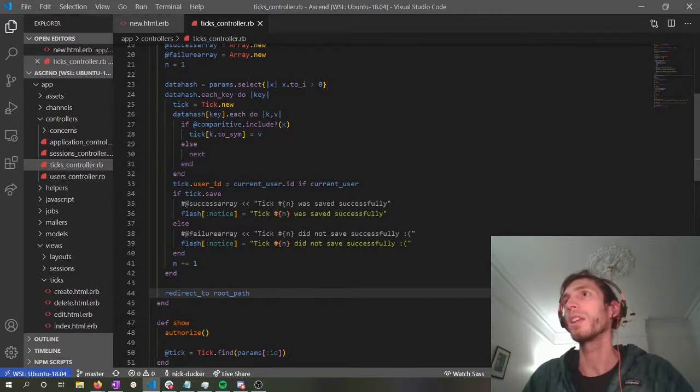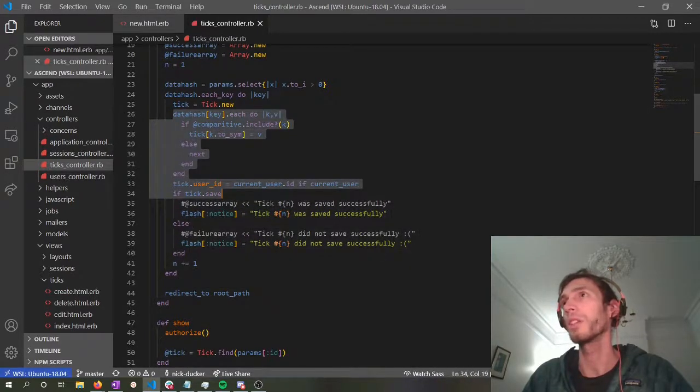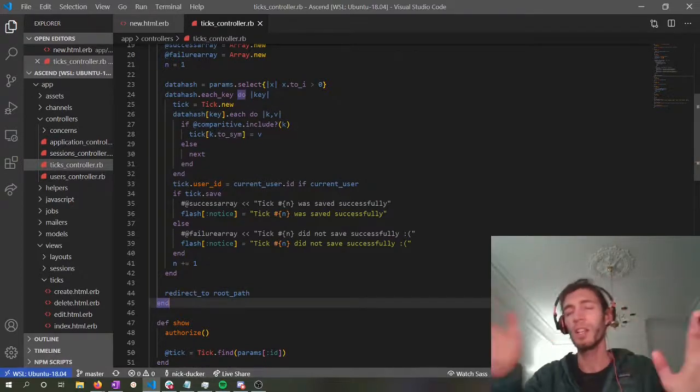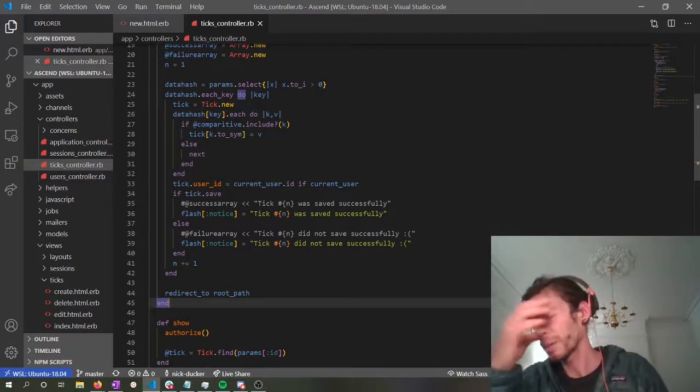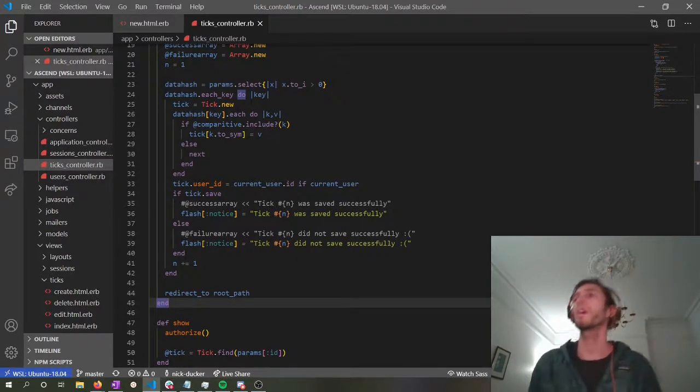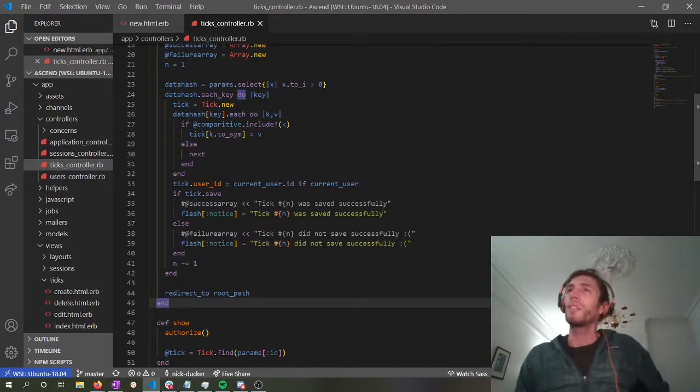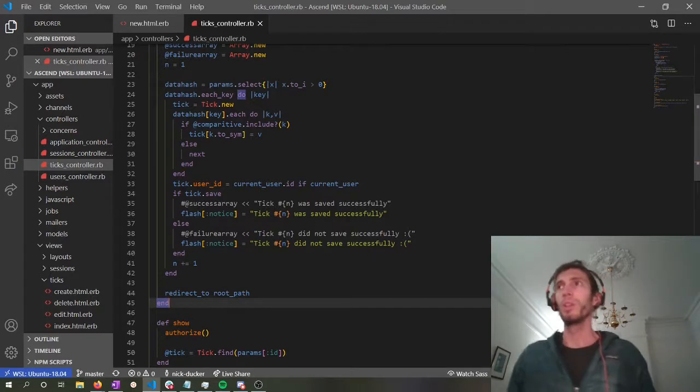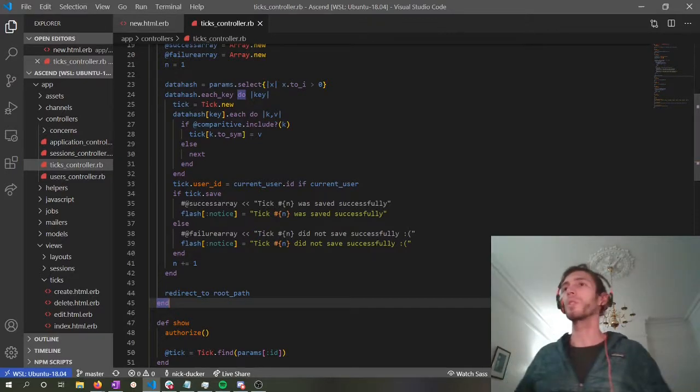And then it will go back and do the whole thing until it's got no more data to work with, and then it'll redirect to the root path. So that's a lot of stuff I just said to you, and it probably doesn't make a whole bunch of sense. But I think it's a cool way of hacking Ruby a little bit to get it to do what you want, even if it's not in the way that Ruby, Rails, wants you to do it.